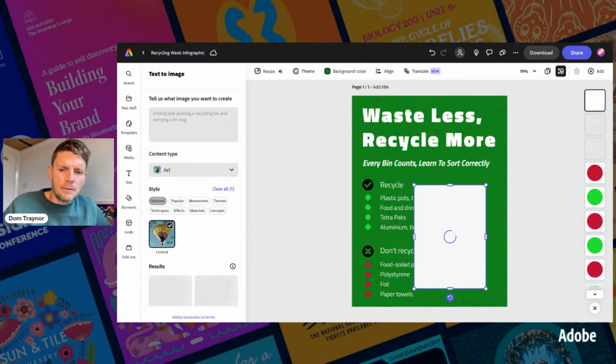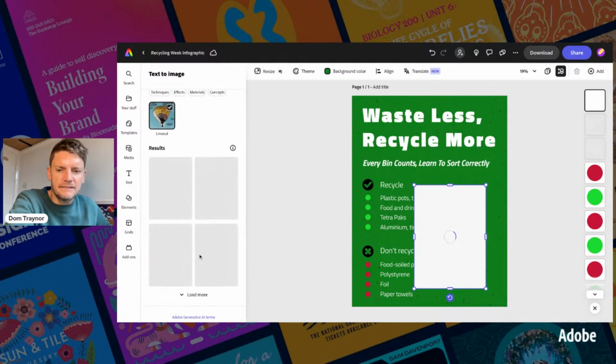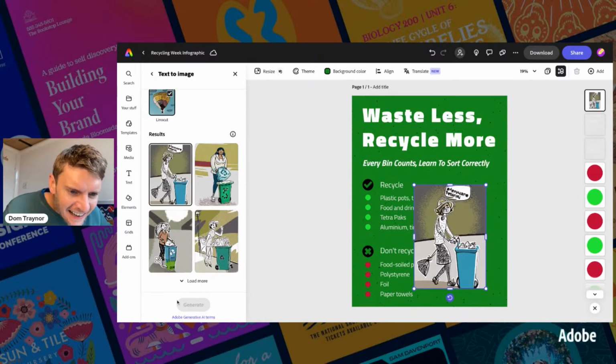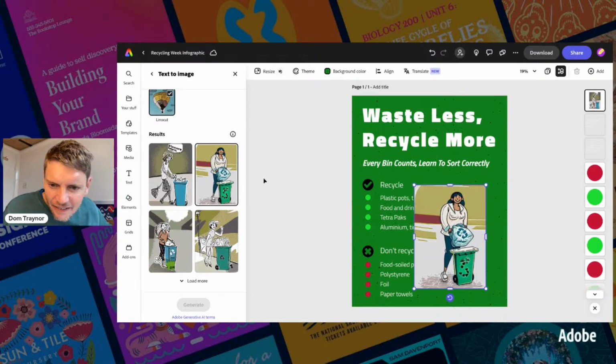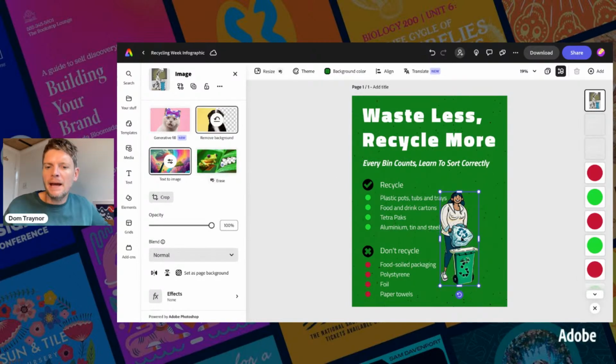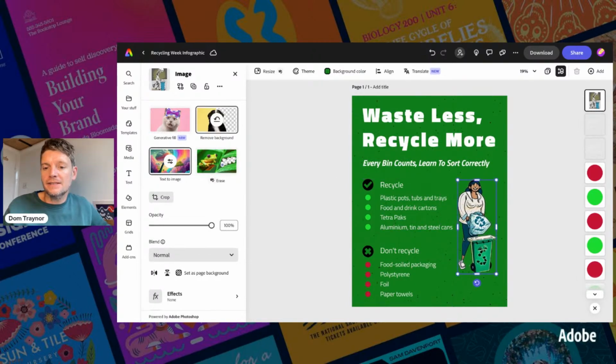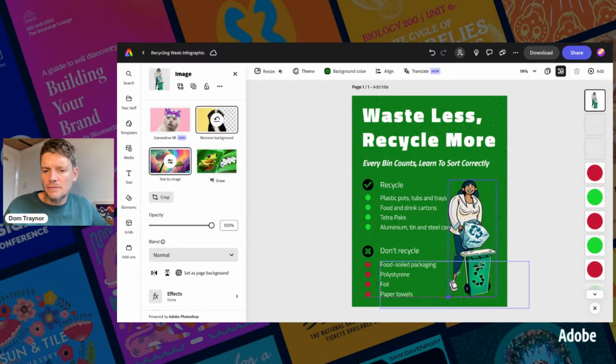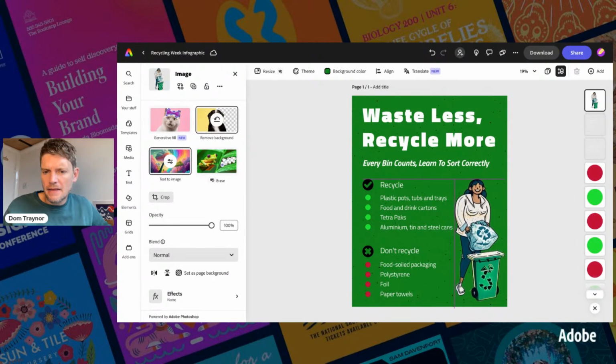What are we going to get? Come on. Oh, yeah, that one's good. I like that one a lot. So then I could click off, click back on, remove background. Hopefully it's going to keep that one's better. And the reason why I like that one is because it's a narrower image. Yeah, that one works really nicely.